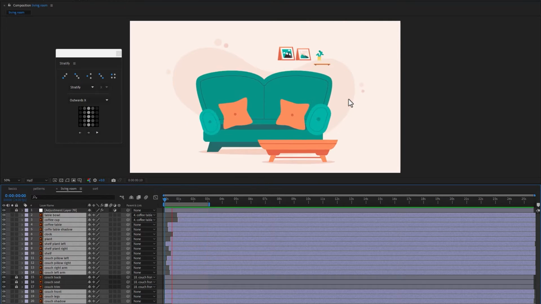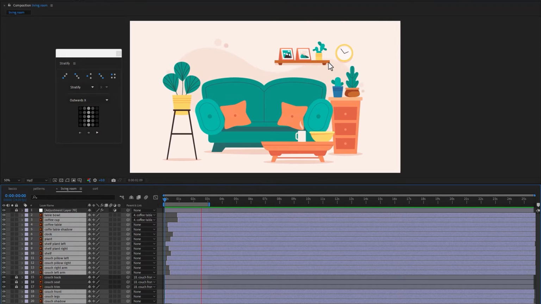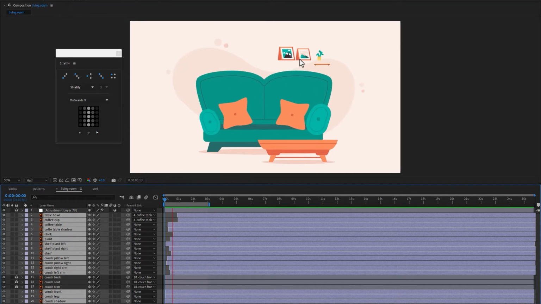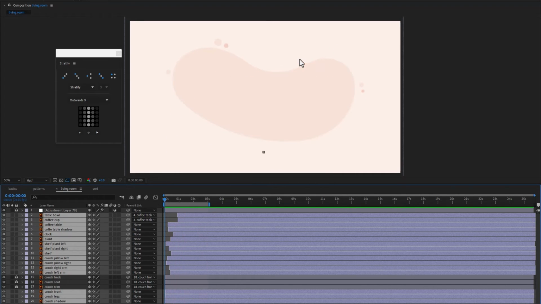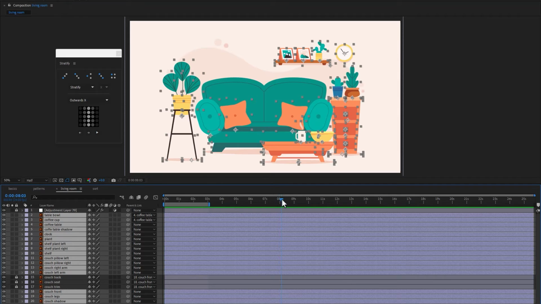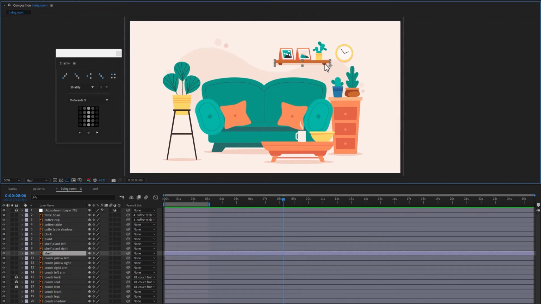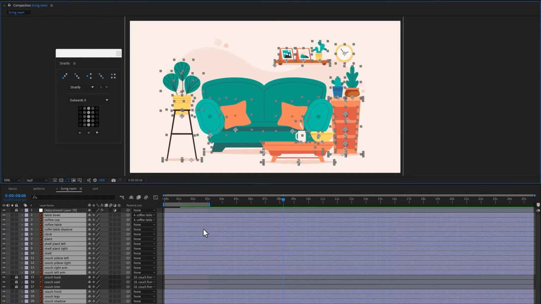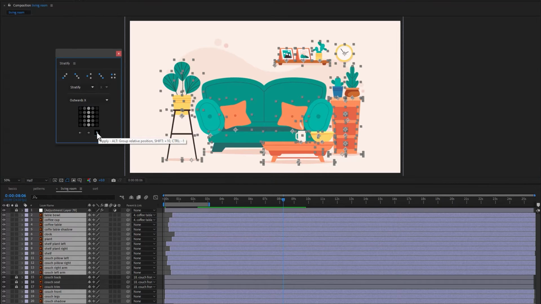And that looks pretty good. One thing that's off a little bit here is this shelf. It's coming on after the elements that are on the shelf. So let's go ahead and undo that. Let's come out here and select the shelf. And let's go ahead and move the anchor point to the left-hand side. And so now let's select everything and let's go ahead and run this again.